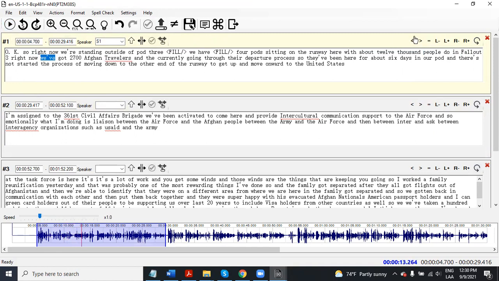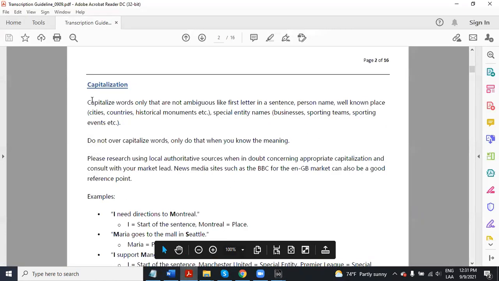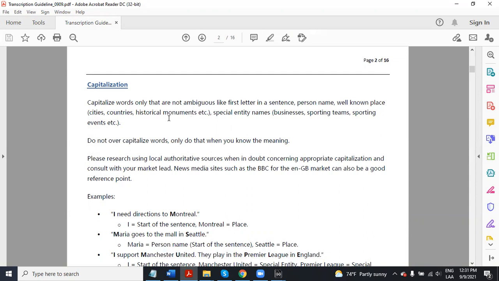So in pod 3 right now. So in pod 3, we've got 2,700 Afghan 2,700 travelers. Afghan travelers. Now, the new guidelines, we have to make sure that we're capitalizing only the words that are not ambiguous and that we know for sure it needs to be capitalized. This is really important with the new transcription guidelines. Only if we have a person's name, a place, city, country, a historical monument, we have to be sure that it needs to be capitalized. Otherwise, we are not going to do it.